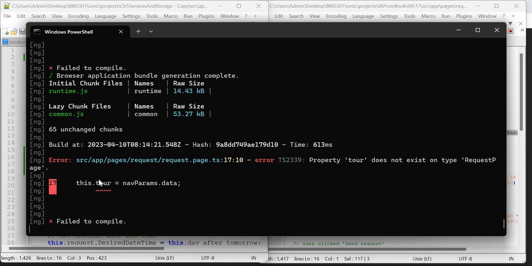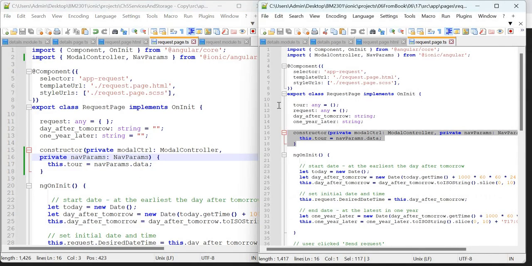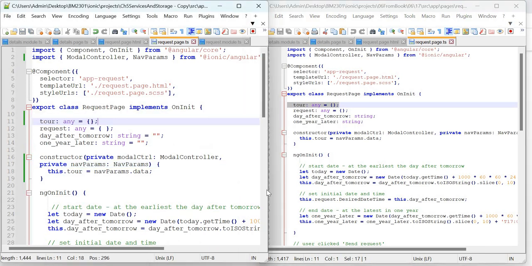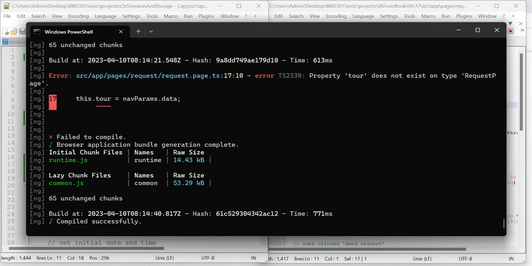And right now, it says this.tour is not defined. So property tour does not exist. Again, we get one more error because tour is not defined here. So basically, let's define the tour. Okay. So once it is done, let's see, it says compiled successfully.